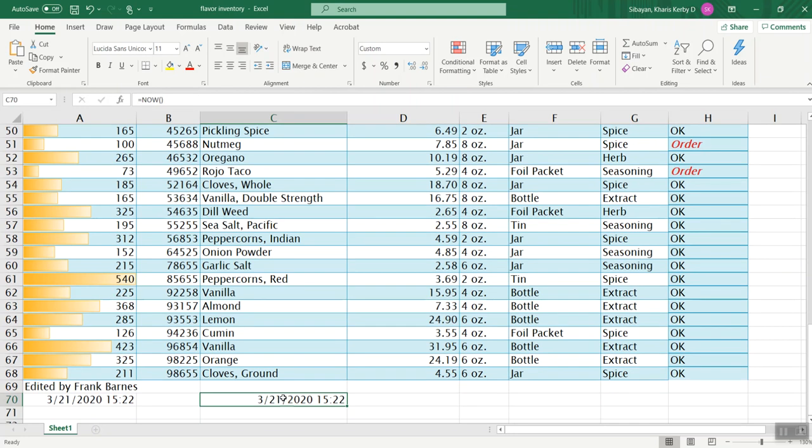So today is 3/22, and that may vary, of course, on the date that you actually tried this worksheet.